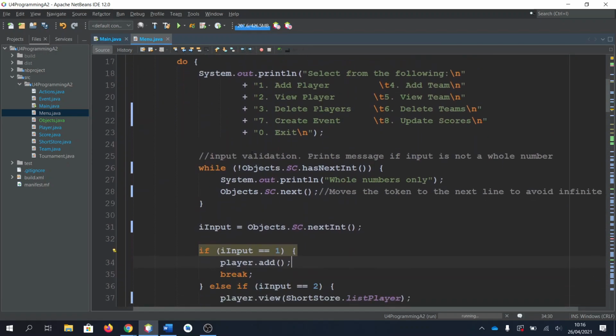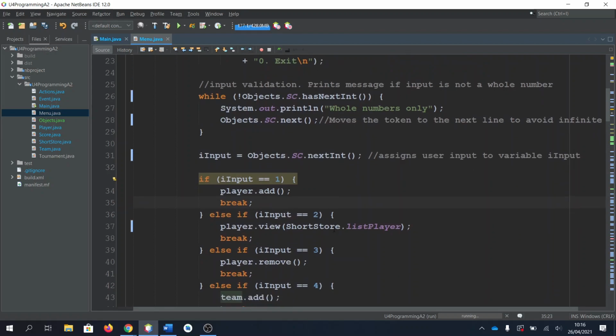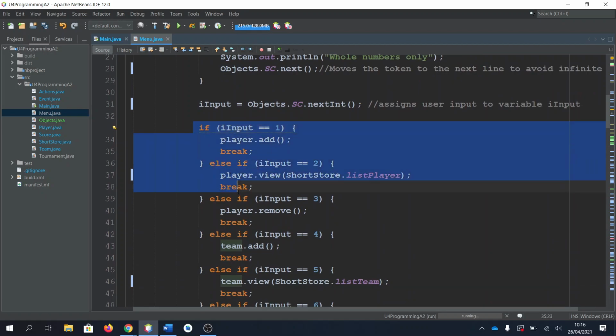So here we've got the note on here anyway. It says input validation, prints message if input is not a whole number. That's pretty straightforward. So this will assign the user input to input. It assigns user input to variable input.